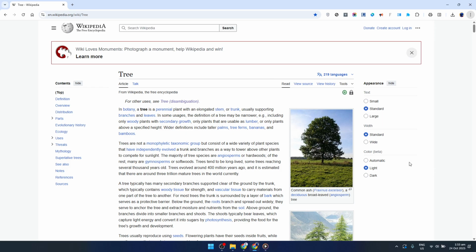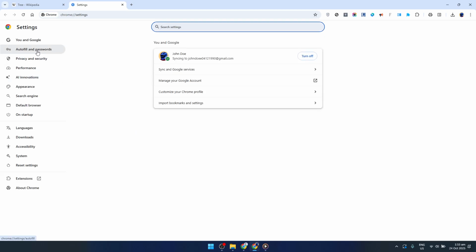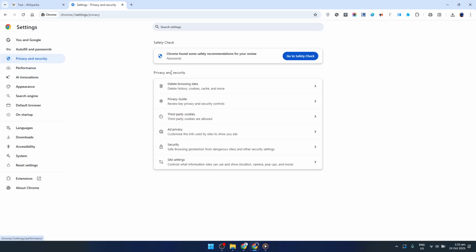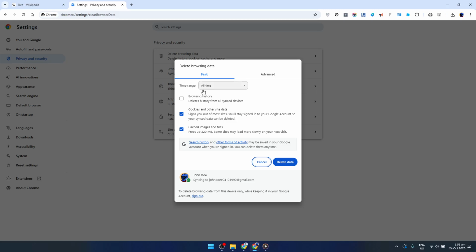Look for the Time Range drop-down menu near the top and set it to All Time. This ensures all stored cache and cookies are removed, not just the recent ones. On this page, make sure that the boxes next to cookies and other site data and cached images and files are checked. By doing so, you're allowing Chrome to clear out all website data and cached files, which can sometimes be the culprit behind the 403 forbidden error.